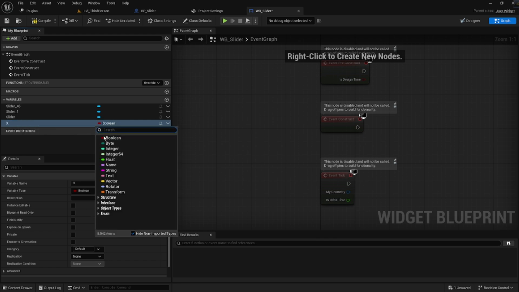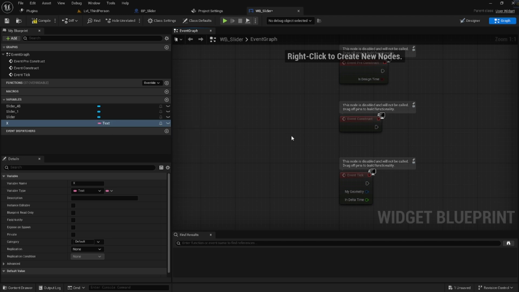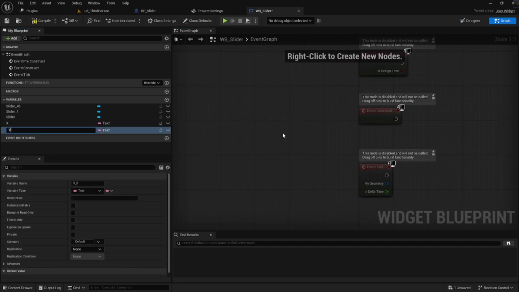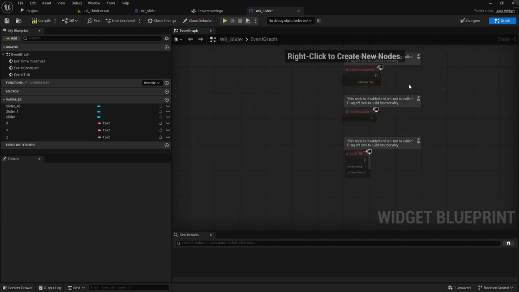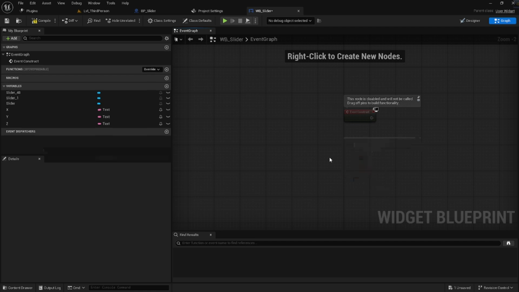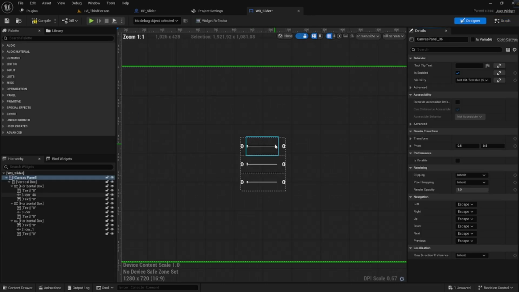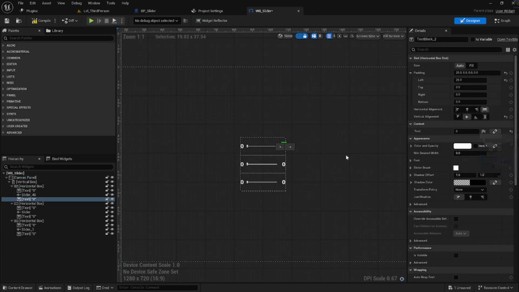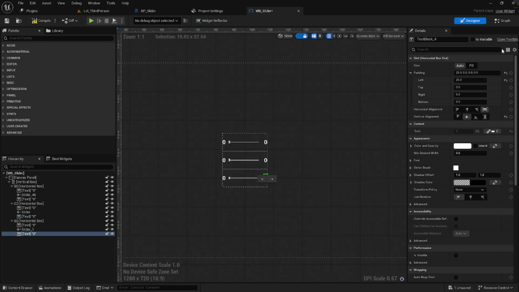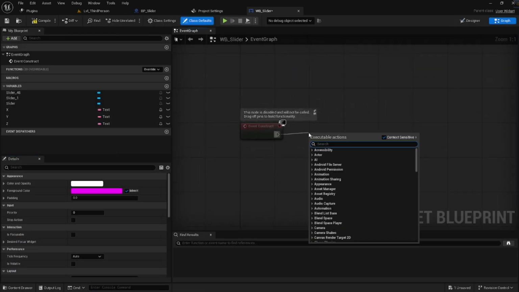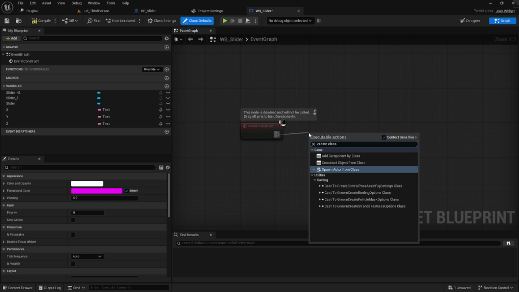and on graph I will create a variable x. It will be text. I will duplicate it. I name it y. Duplicate again. I will name z. Delete this. Delete this one. I need event construct. And add x, y and z in here. This will show the value in float, and construct.